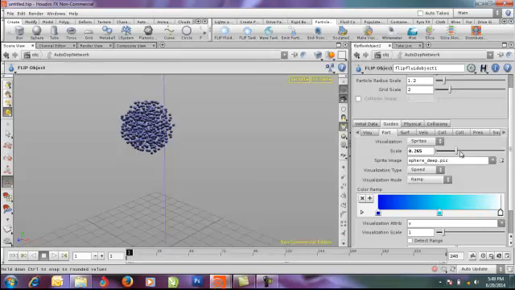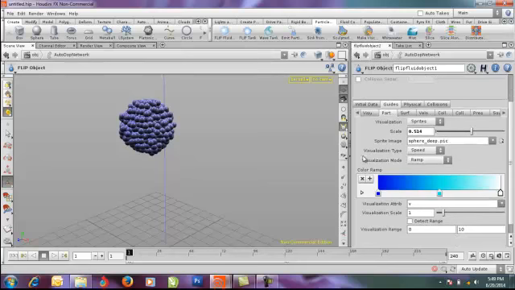You can always change these sizing from here. If you scroll down below, you will find this visualization type is speed. Now the color of this fluid for the time being is being controlled by its speed. Visualization mode is ramp. You can see the ramp here.